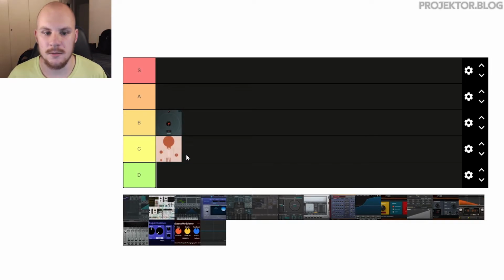The next plugin is Vital, and to be quite honest, I don't use Vital quite enough for my liking. I wish I was using it more.